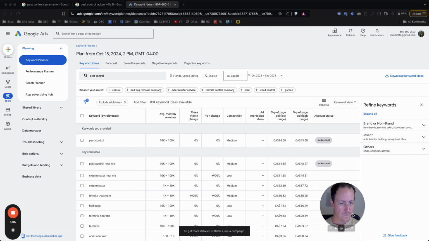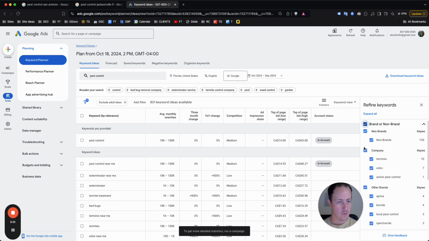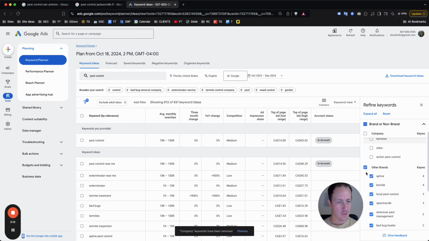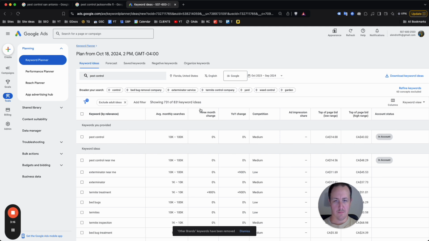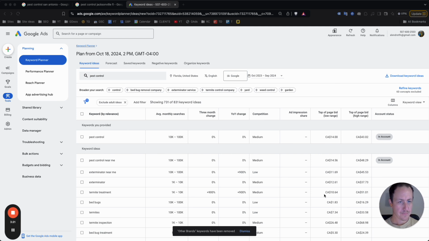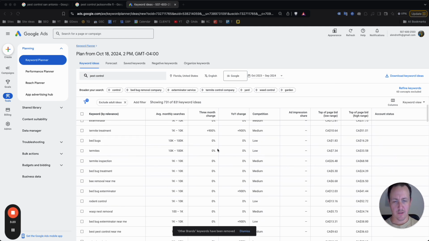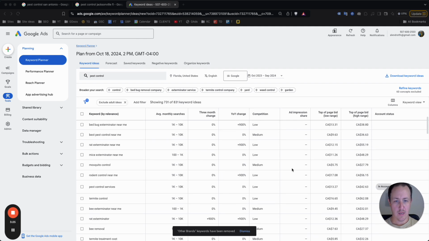What you can do before looking at the keywords here is just go through refining the keywords, and you can get rid of the company, you can get rid of other brands, and that does get rid of some, in this case, maybe 10 or 15% of the keywords. And now we just have a huge list of keywords here that Google tells us people are actually bidding for, people are looking for.